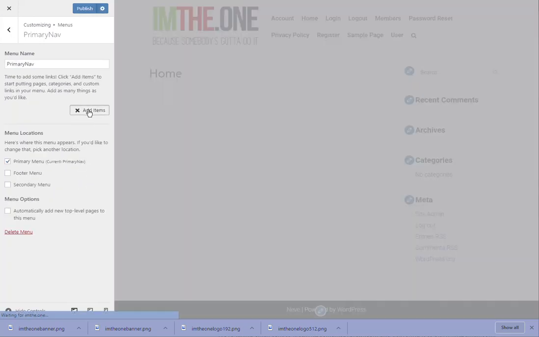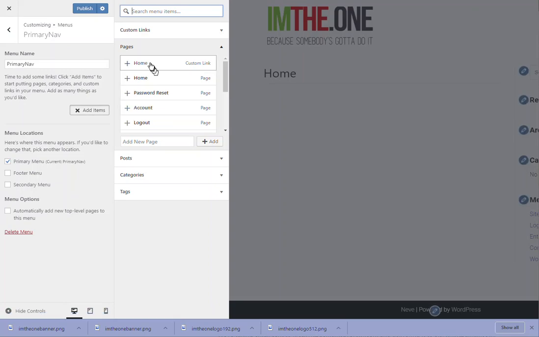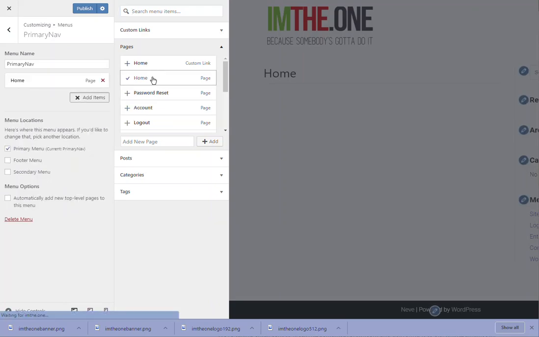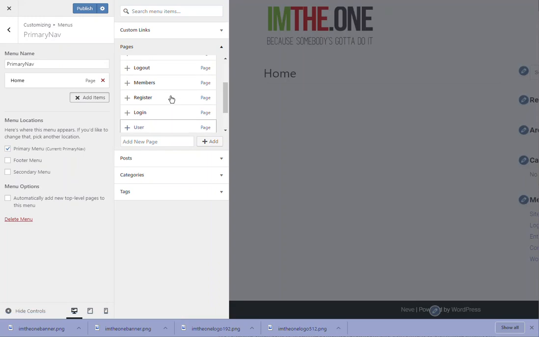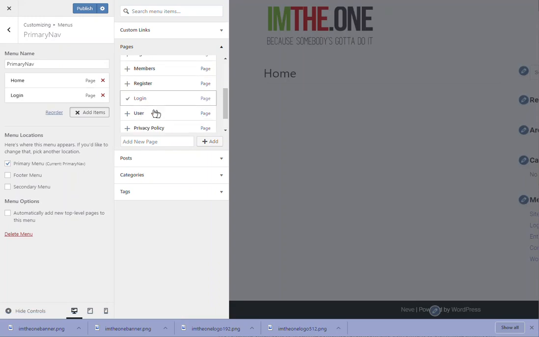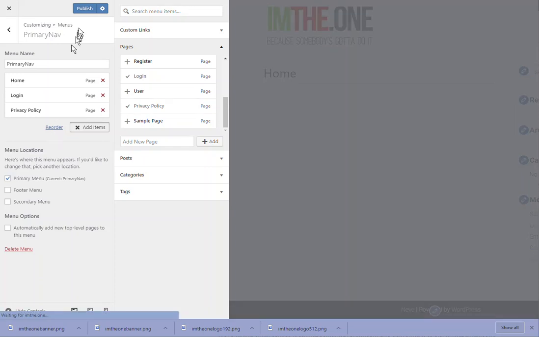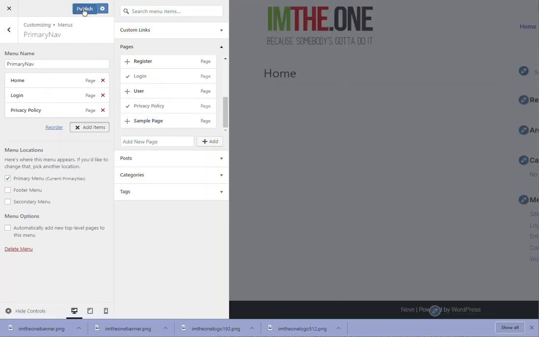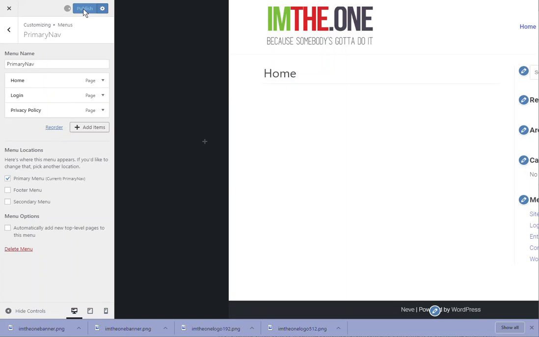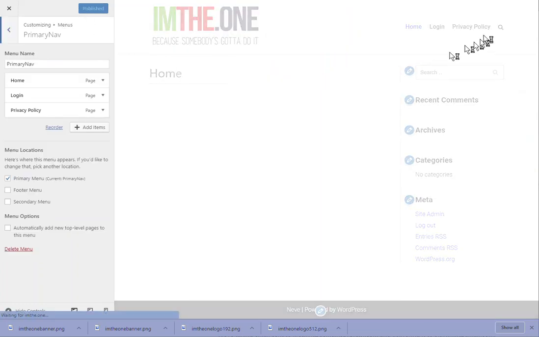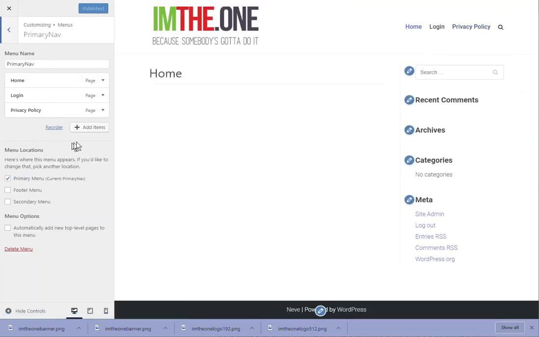And I'm going to add items. And all I'm going to add to it is home. I'm going to add login in case I use the login. And I'm going to add my privacy policy. That's all. And really, I'll take privacy off probably at some point. Alright, and that's all published. Now the menu's manageable. It's not quite overwhelming.